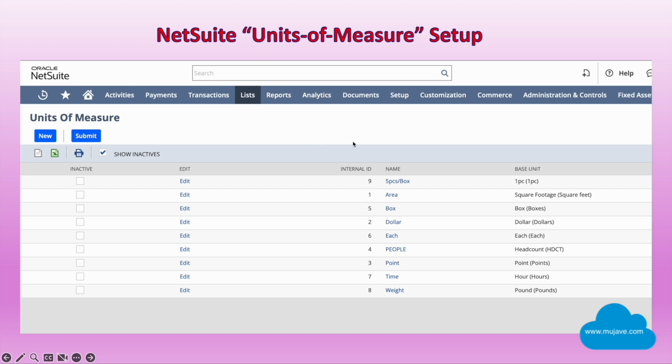Actually, we need to set up this before creating an item record. Units of measure refers to the unit in which we buy, stock and sell. Let's have a simple example. For instance, we can buy chocolates in the form of cartons and we can sell those chocolates in the form of cartons to a wholesaler and in the form of pieces to the retailer. Here carton and pieces are different units of measure.